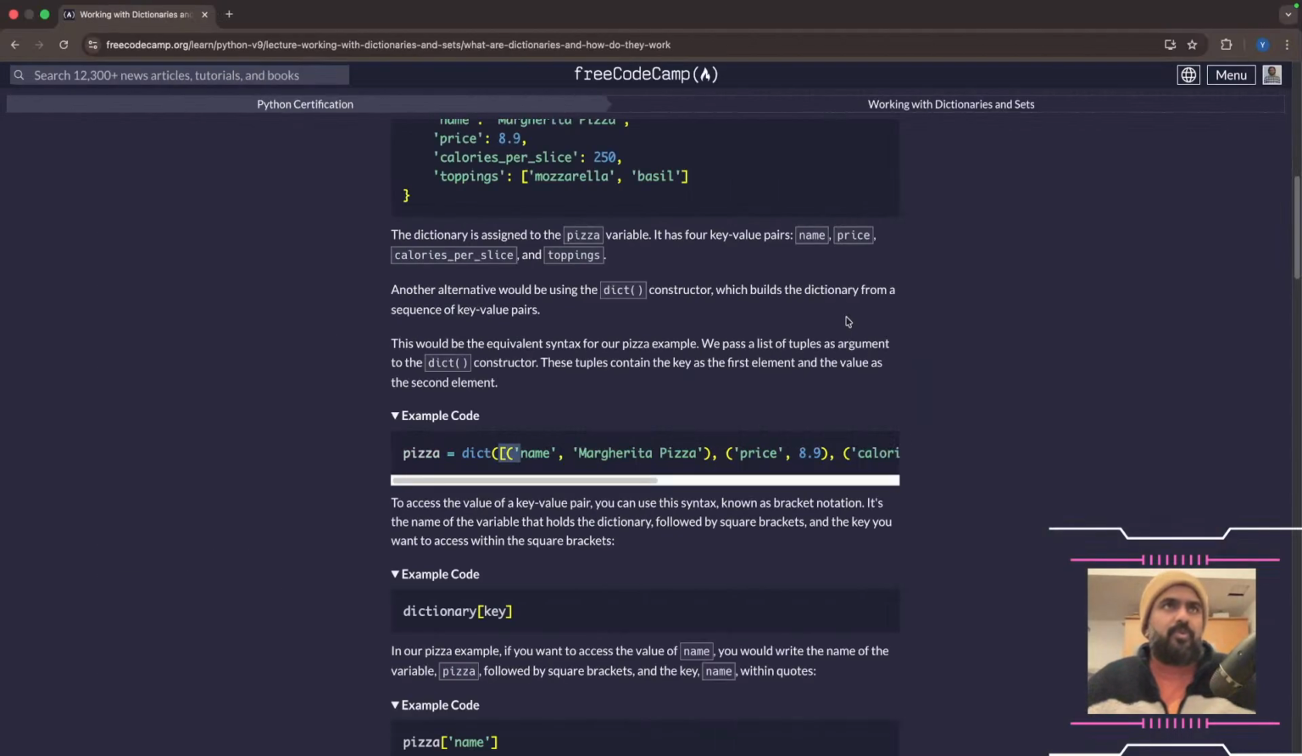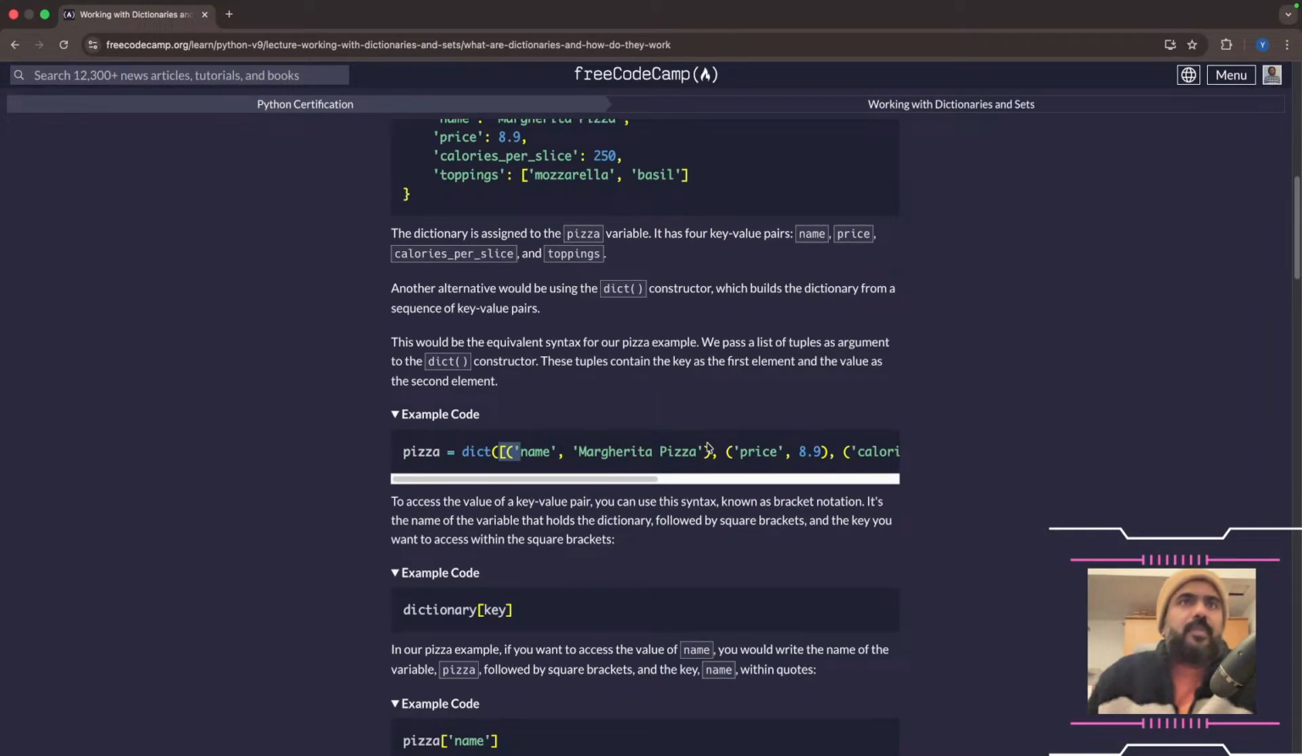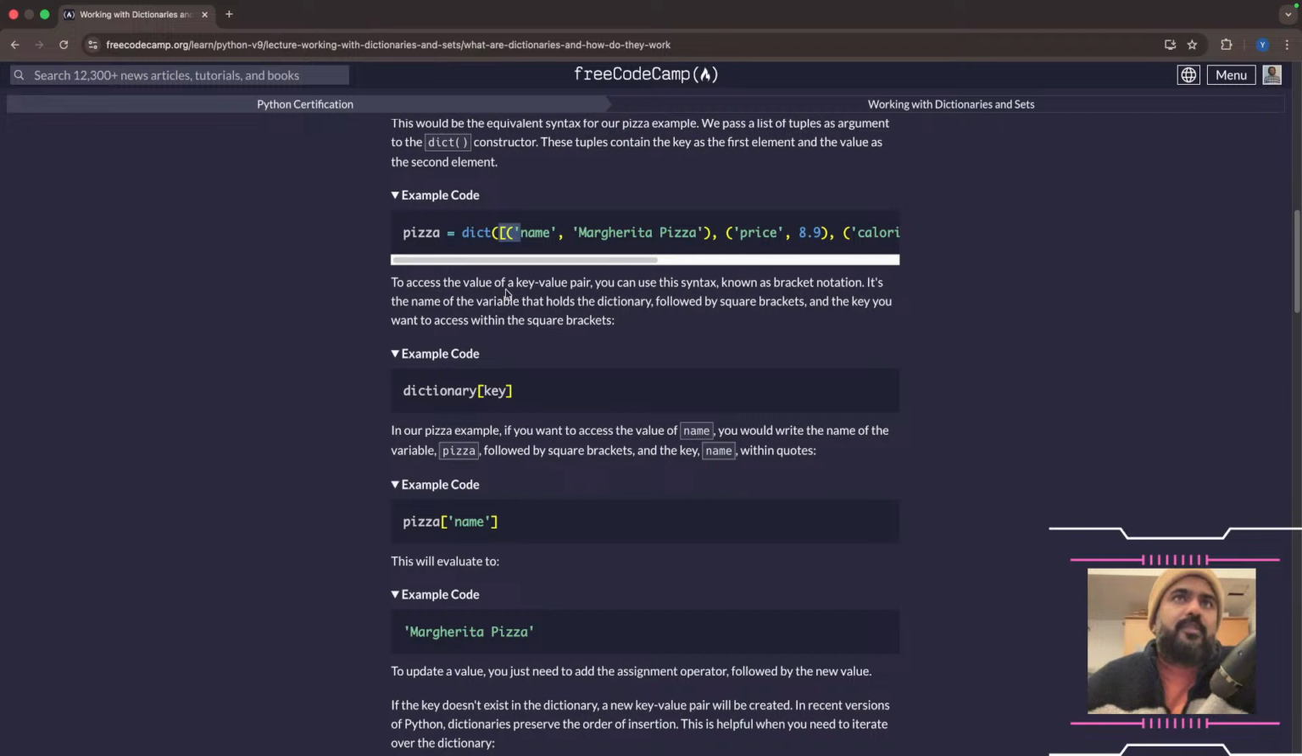Let's get back to this one. To access the value of a key value pair, you can use this syntax known as a bracket notation. Bracket notation ये तो अपने JavaScript में भी है. It's the name of the variable that holds the dictionary, followed by the square brackets and the key.